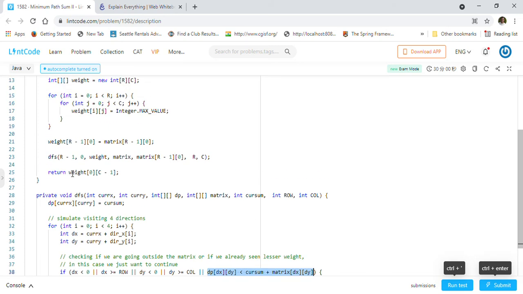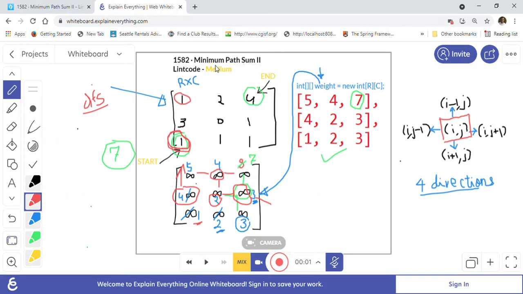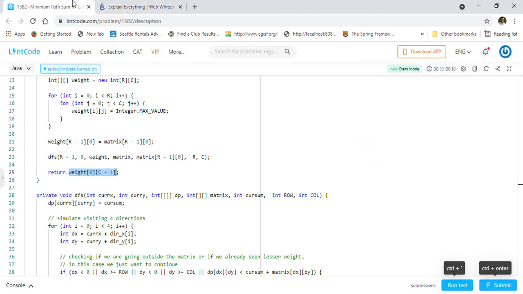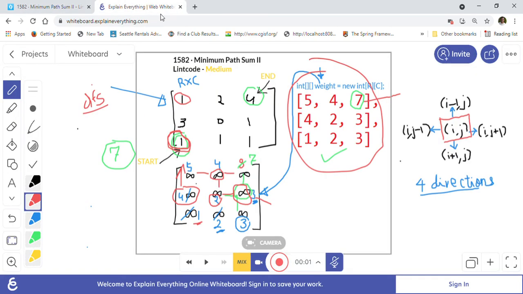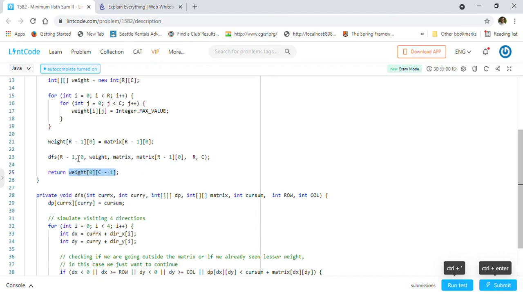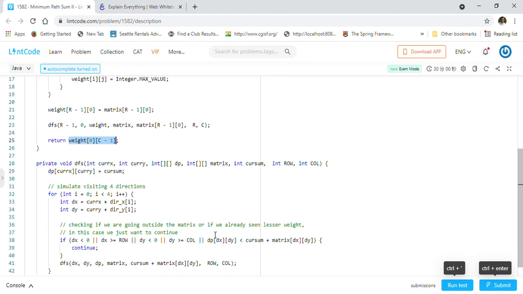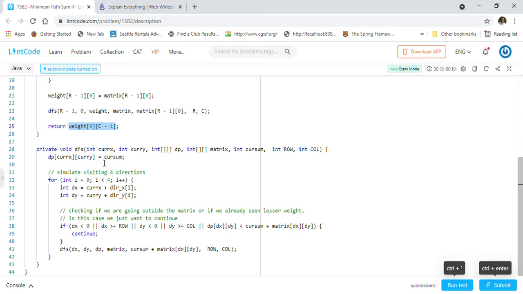So at the end, our weight matrix will be populated like this, as shown. We just have to return the last, upper right cell. So that's what we are doing here. Weight of 0, c minus 1, meaning this upper right cell, we are returning after we have populated the weight matrix, after the DFS is done, right? Because DFS will go in all 4 directions and visit all the paths, and it will give us the minimum path. Because of this. So let's run this code quickly.